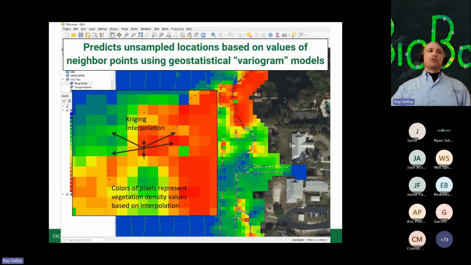It actually uses your own data to create an actual geostatistical model and making predictions in unsampled locations. And so that's what this is doing, is it's looking at every one of those neighbor points and then making predictions in unsampled locations.